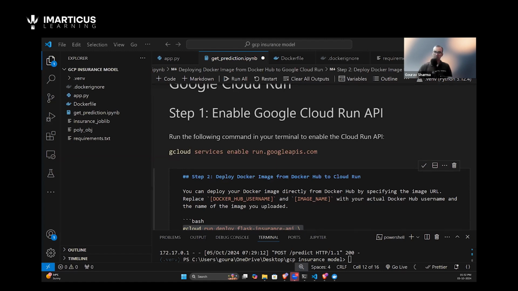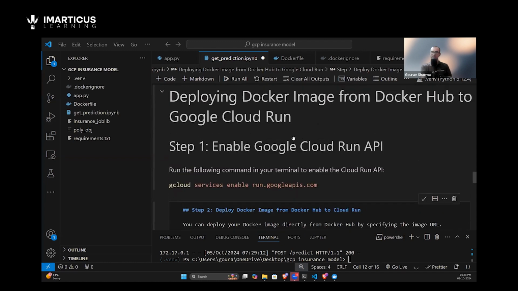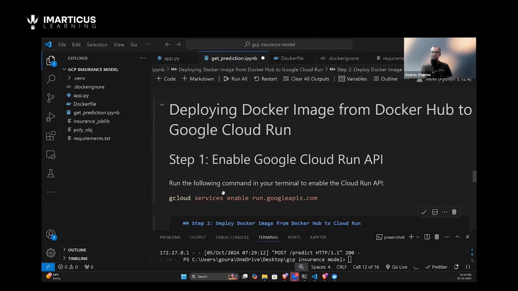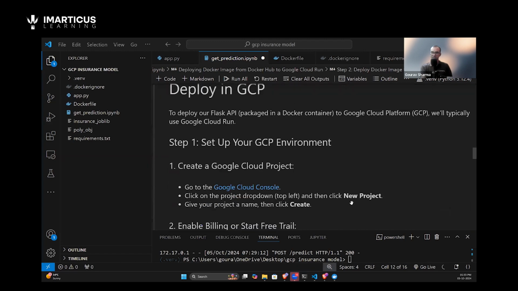Okay, Jupyter. So code is there. See, Google Cloud Run, code is mentioned there. So first of all, what you have to do, you have to go to your Google console. Then you have to create a new project that I have already shown you.